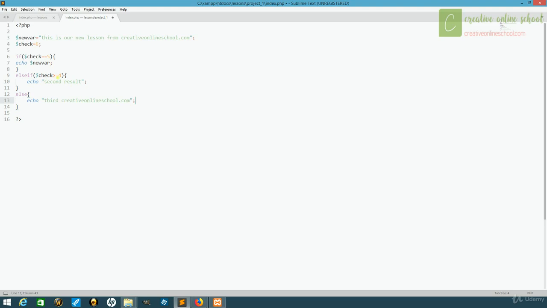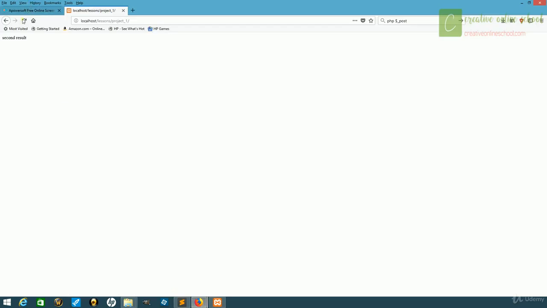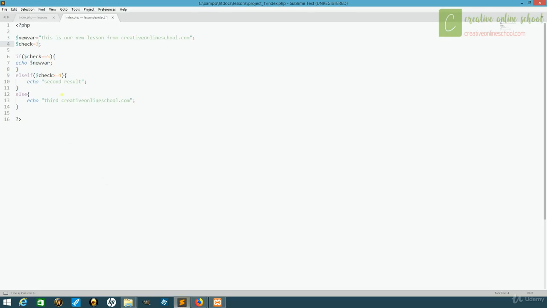And if we can get all of these to be false, it should produce that. So we're going to change check from 6 to 3. And now when we run it, we see third creativeonlineschool.com. This works because it failed both the if and the else if. And if it fails everything in the list, it will process the else.